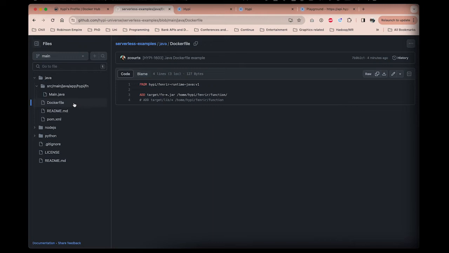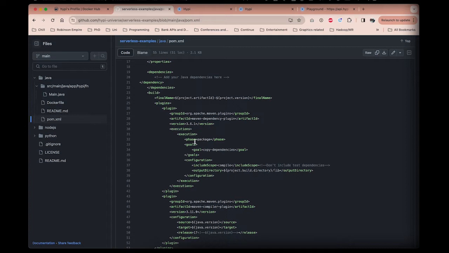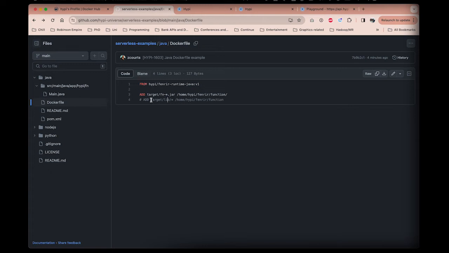The important part for building and deploying the function is using the Hypi Java runtime, so Fenrir runtime Java and some version of that, and you must copy your jar files into the directory that I mentioned earlier. If you have additional dependencies, which most projects will do, you can add those in. The example POM file includes a plugin which will copy all of your Java dependencies into the lib directory. So if you uncomment this, that will allow you to deploy functions with whatever dependencies your function has.